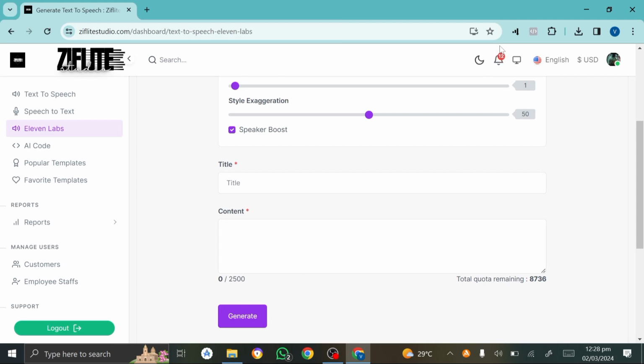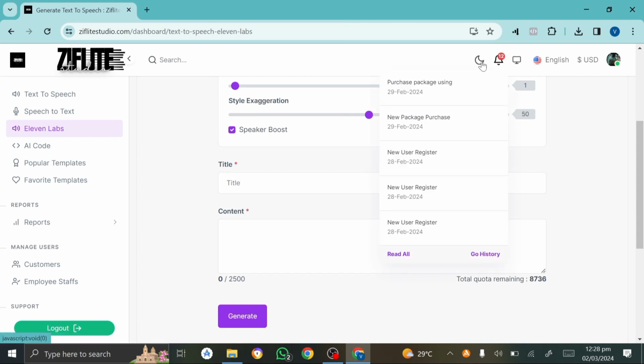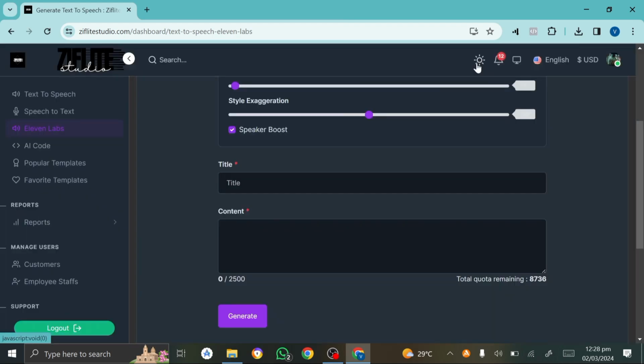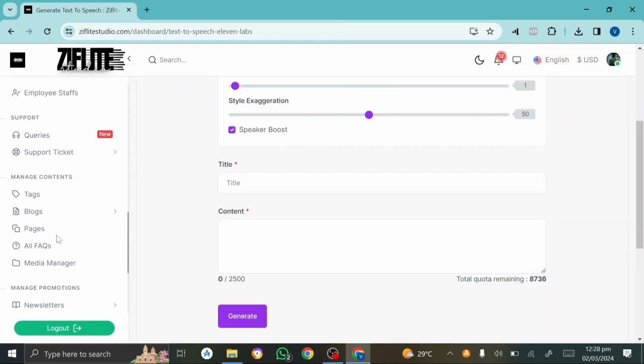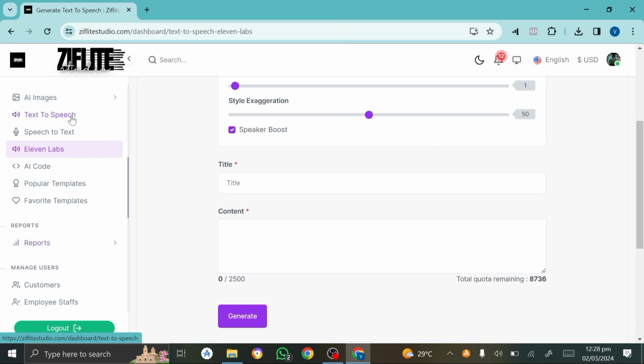For every person that registers, you get a notification at the top bar. For this, we have a purchase package. All right, we have a new package purchase, we have a new register. You'll be able to see that. You'll be able to change the mode from light to dark, and a whole lot more. We have your image generation here.